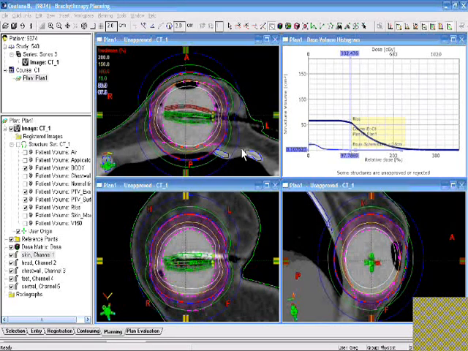So I hope you've enjoyed this case. Try doing this on your own, and it will be, I'm sure, very instructive.